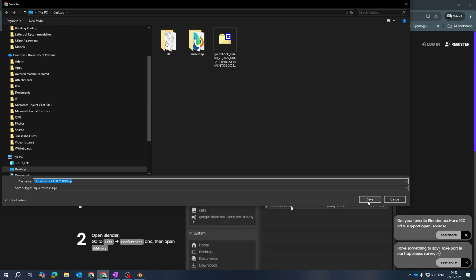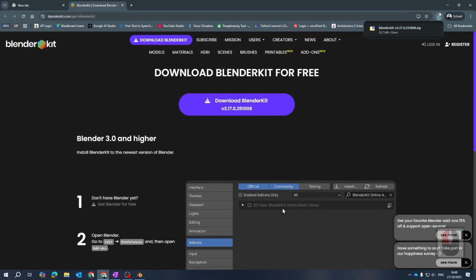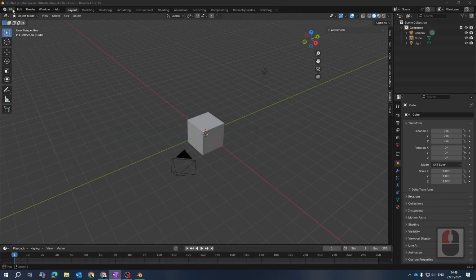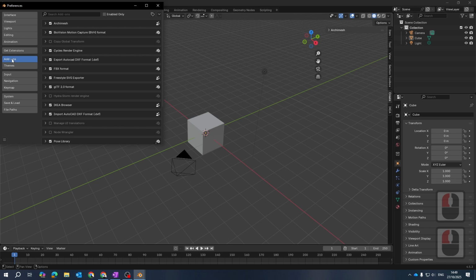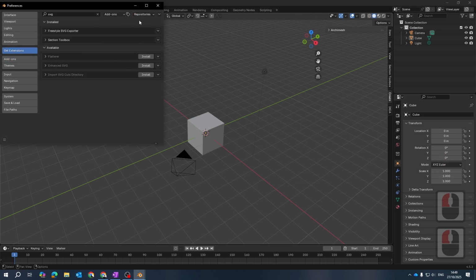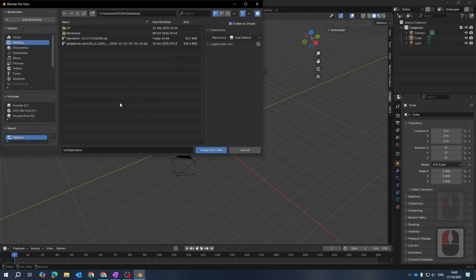So I'm just going to download this and put this on my desktop for now. Okay, you see it's installed, it's very small. Now in Blender, if you go to Edit and Preferences, and then go to Add-ons, sorry, Get Extensions, we're going to specify to install locally. So install from disk, meaning I'm going to install it from local.